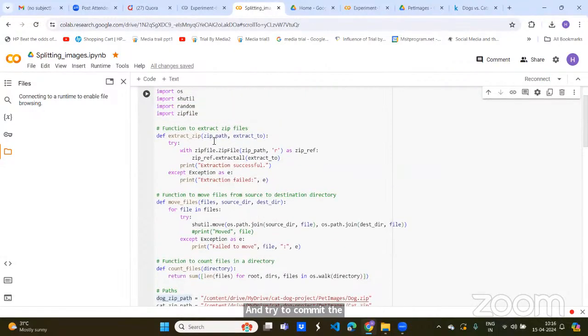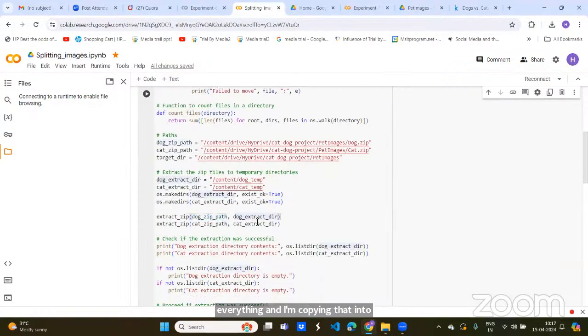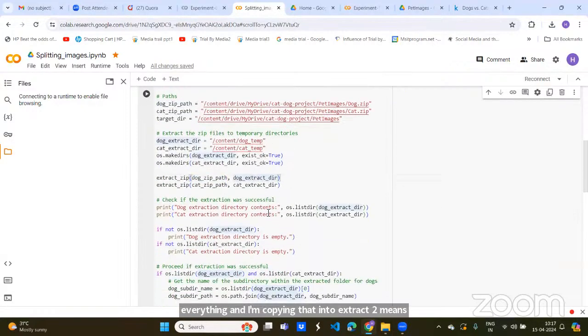Okay, zip path, extract_to. The extract_to parameter means the destination directory. So here I am reading that zip file, extracting everything, and copying that into extract_to, which means this dog extract directory. Same I'm doing with cat. Okay.